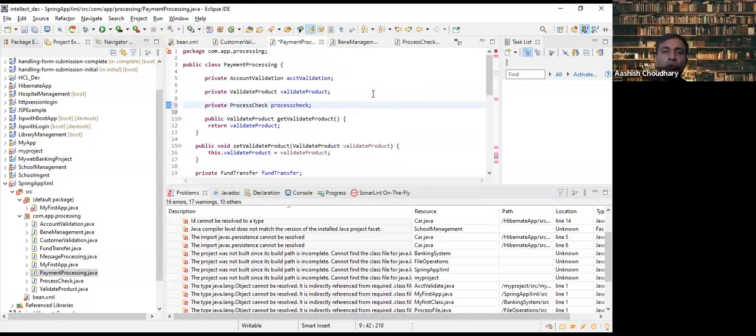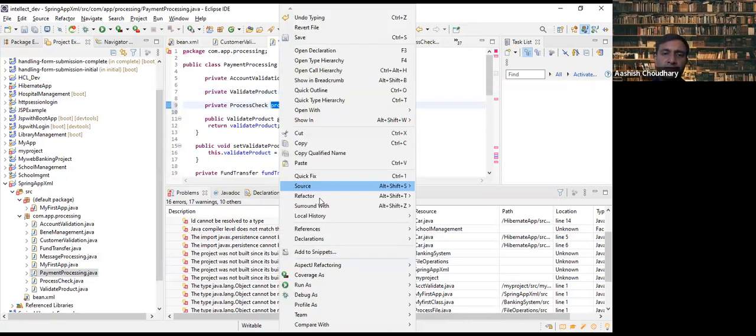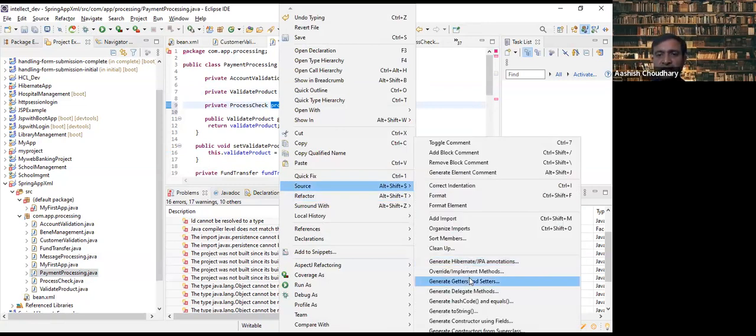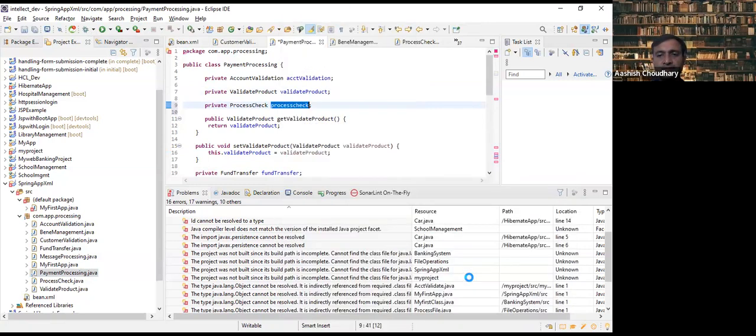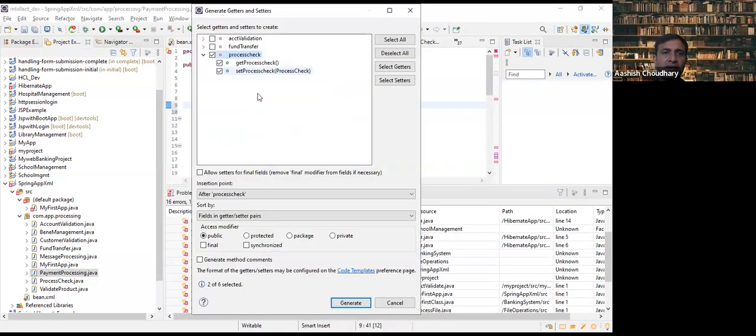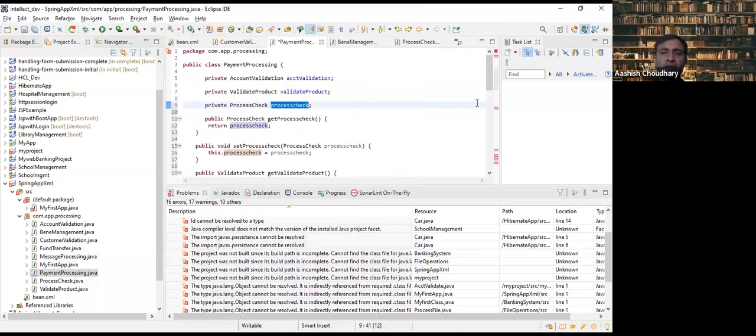Now we need to add a setter and getter. So you can right click here, source, right? You can say generate setters and getters. Correct. So get process check and set process check. You can say generate.